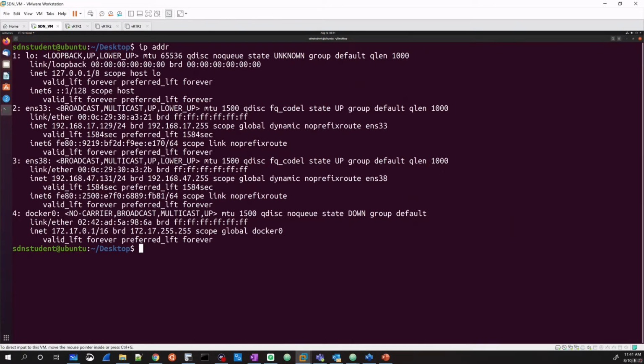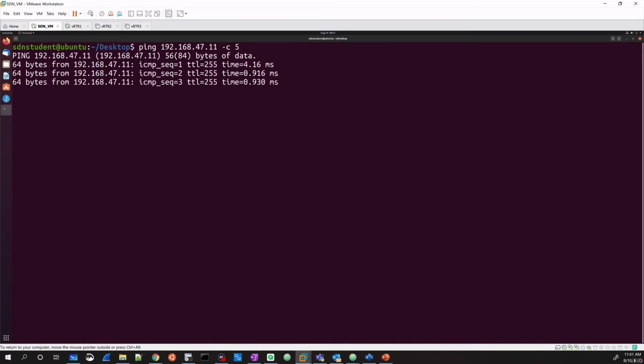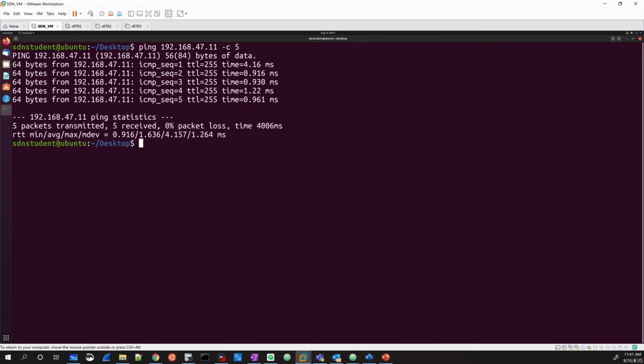So if I do a ping to our router's IP address, you can see I am successful because they are both within the same virtual network, which is a host-only network local to just VMware Workstation.